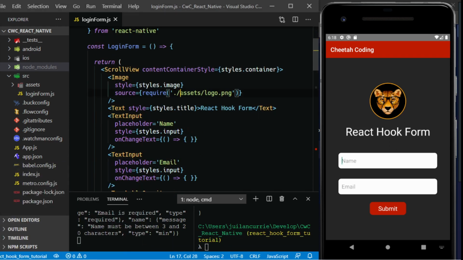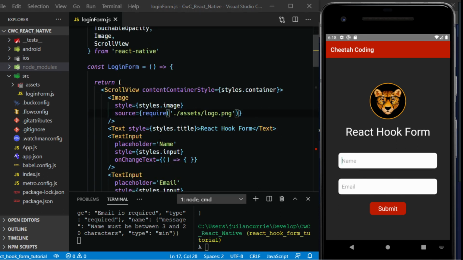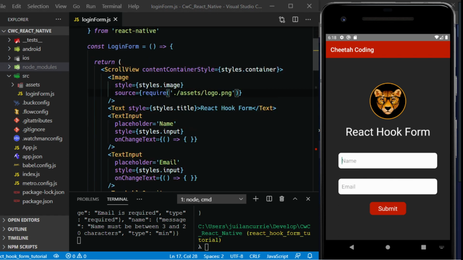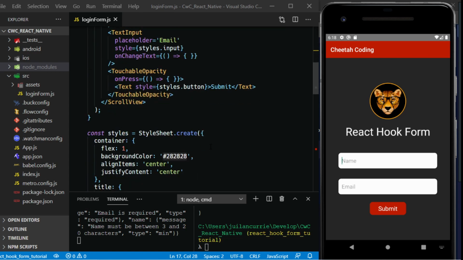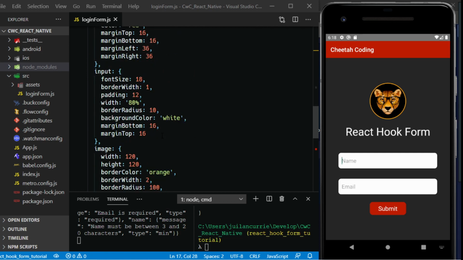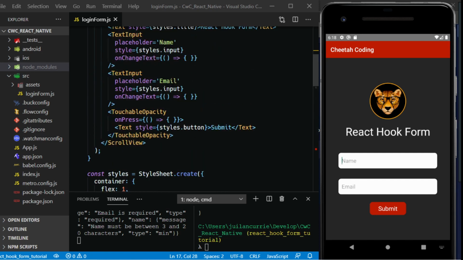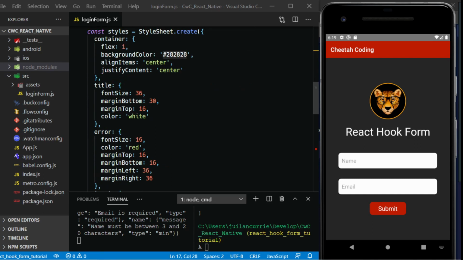As you can see here, we have a very simple login form, and it's just a very basic scroll view with an image, some text, 2 text inputs, a touchable opacity for the button, and a lot of different styles that I created. So all these styles here are used up here in the components. And I also created an error style that we will use here in a few minutes. It's just a style for the error text, which will be red.